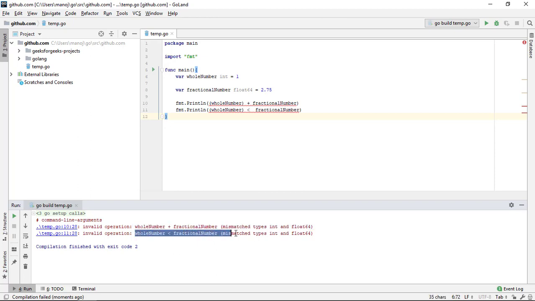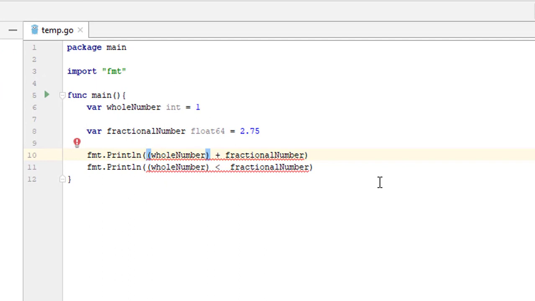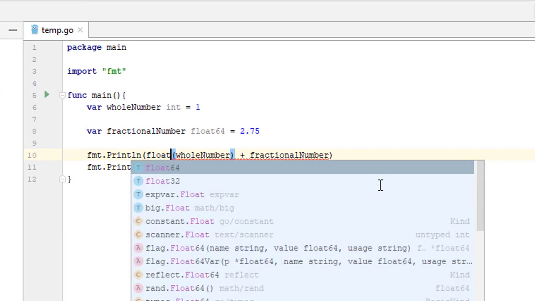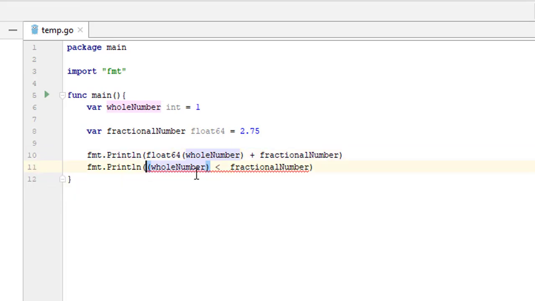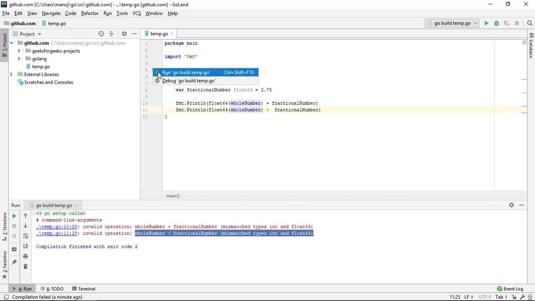Again, we can get this working by doing a conversion first. So let's convert both of our int values to float64. Float64, whole number, and we will do a conversion here as well. Float64, whole number. Save that, rerun it, and this time it will work.